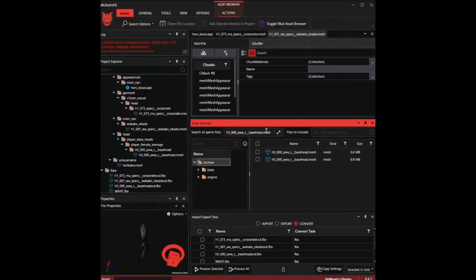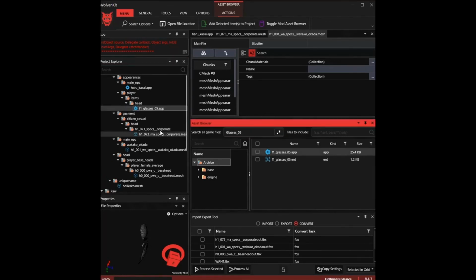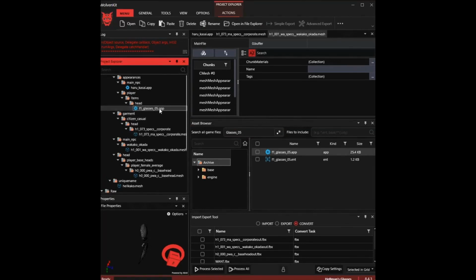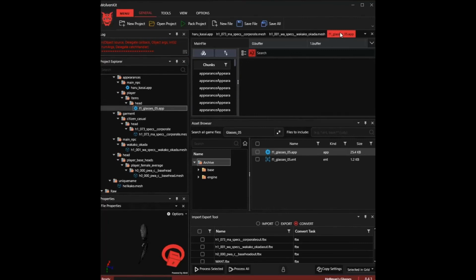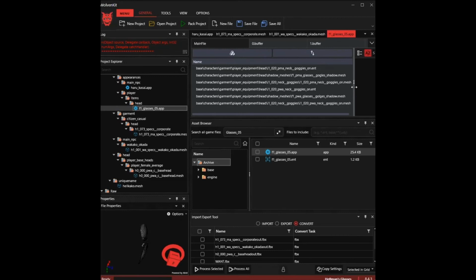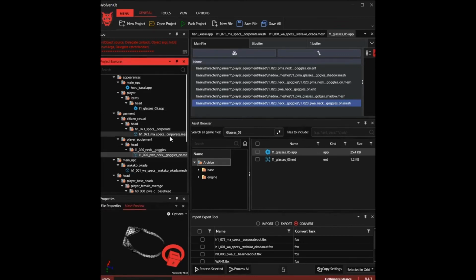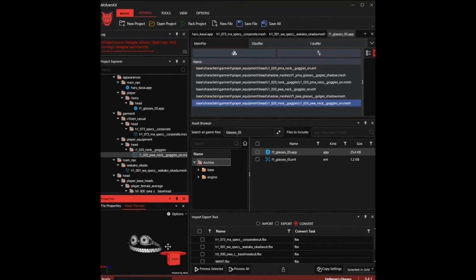In WolvenKit, you want to search for glasses 05, hit enter, and this will bring up the app and the int. You want to double click on that app to add it to your project, and then click on it here as well. Alright, I want to click on this button and look at the assets it uses. So this is the PWA version of that. You want to double click on that to add it to your project, and just confirm that it's what you're looking for.